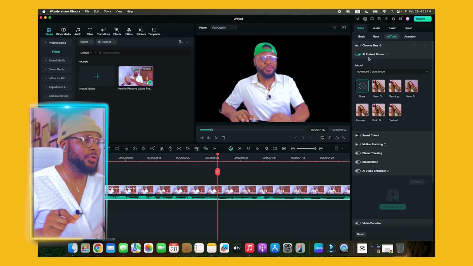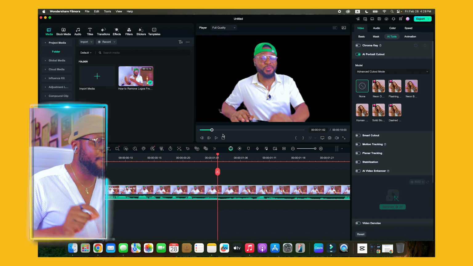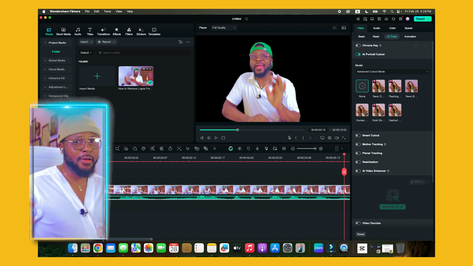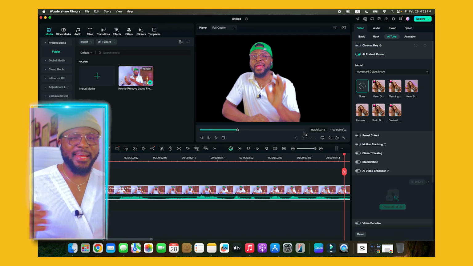And to do that, all you have to do is to turn on the AI portrait cutout. And here automatically, you can see that it has cut out the subject from the background, and then you can go ahead and put whatever background that you want. This is perfect for reaction videos. You know, those videos that people react to a particular video or talk about a particular video. This is the perfect tool for that.